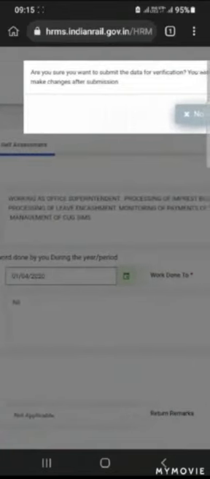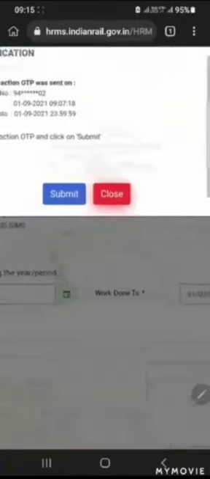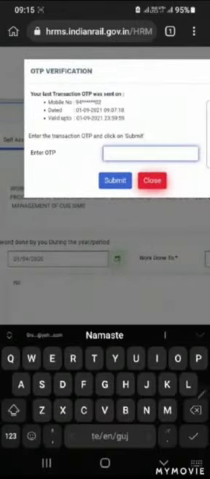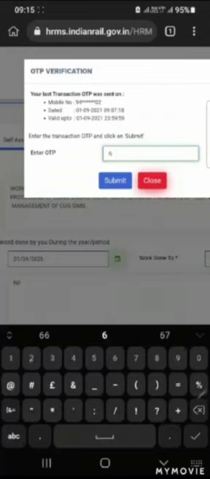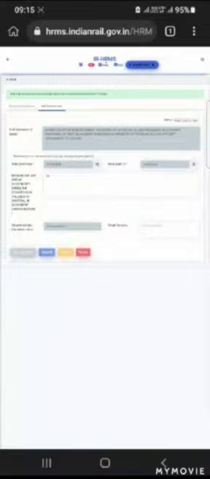It will ask you, are you sure you want to submit the data for verification? You will not be able to make changes after submission. Automatically it will ask you for an OTP. The OTP will be received in the staff's mobile number. After receiving the OTP, I'm going to type the OTP here, 6480, and submit. So the upper of the employee has been submitted like this.